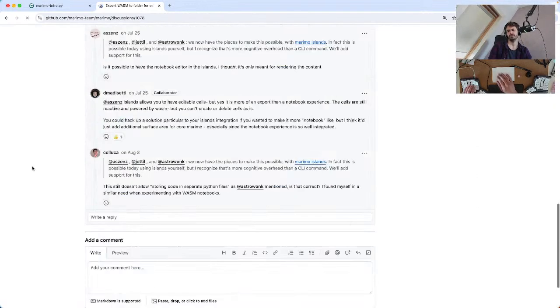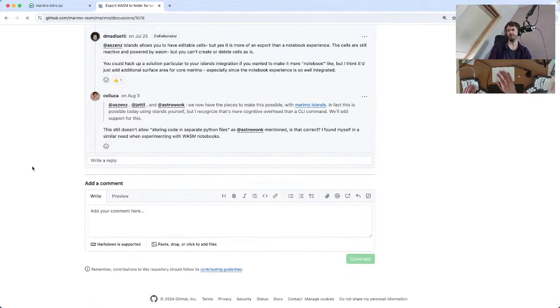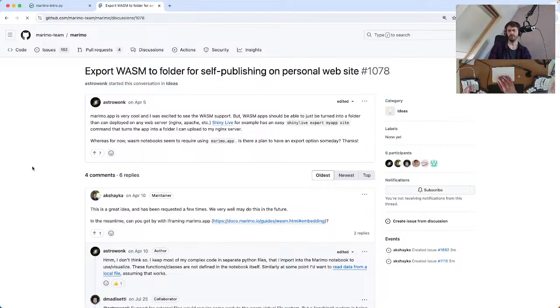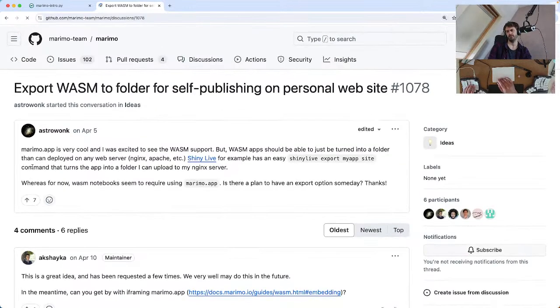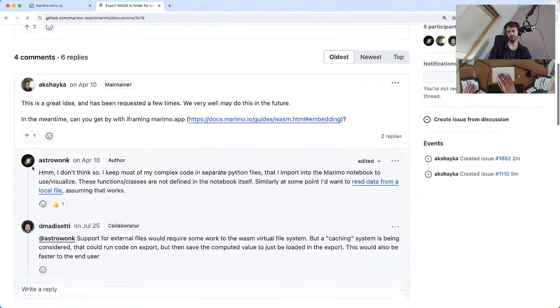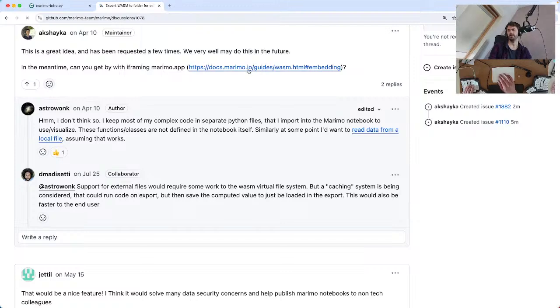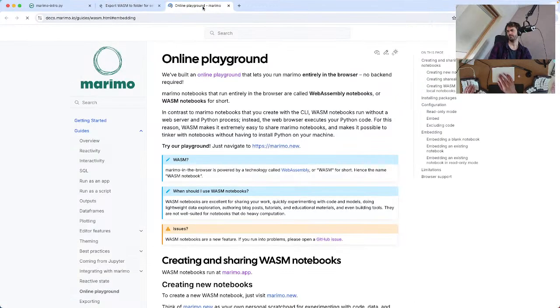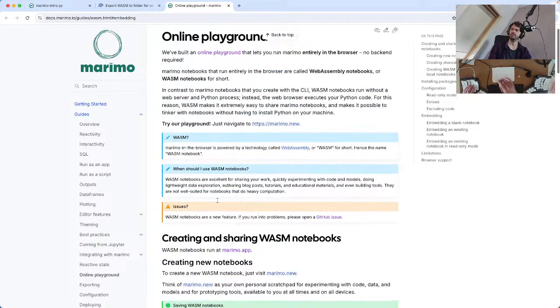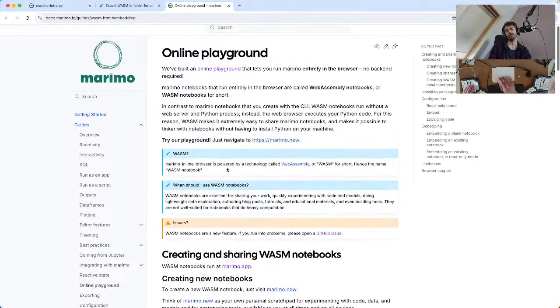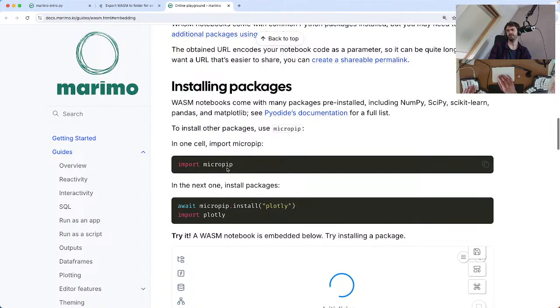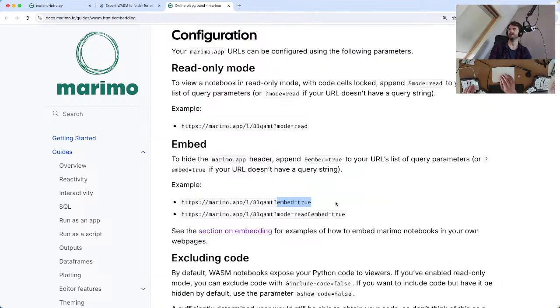Yeah, if I look at GitHub, I think there's a discussion around it. And it's an idea that they are considering but not working on, if I'm just glancing at it quite quickly. And the way that you can embed it right now, you have to have everything in a single Python file. And the way you would then go about it, if I read this correctly, is you would come up with some sort of URL. You can set it to read mode, and then you're also able to set embed equals true via the URL. That way you can do the iframey thing.